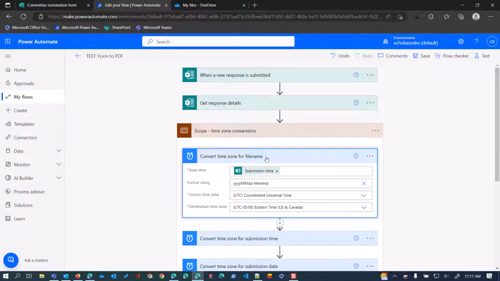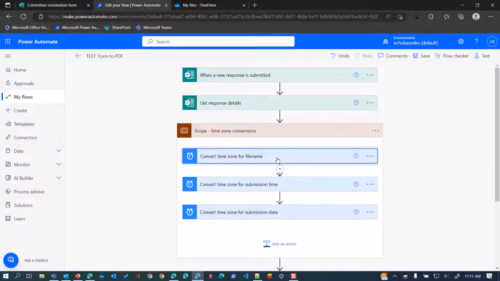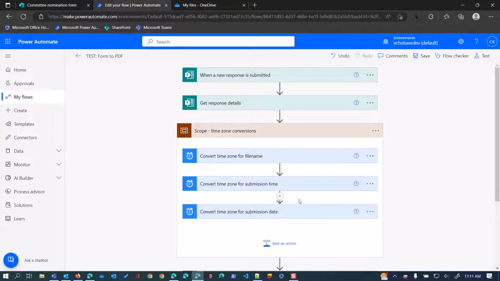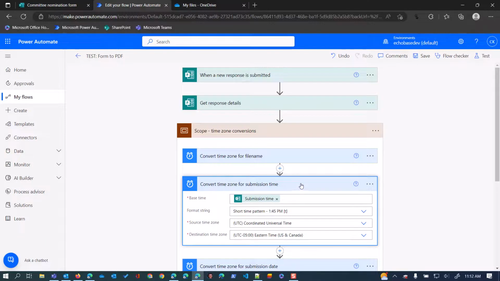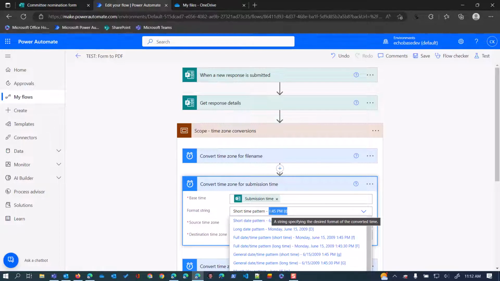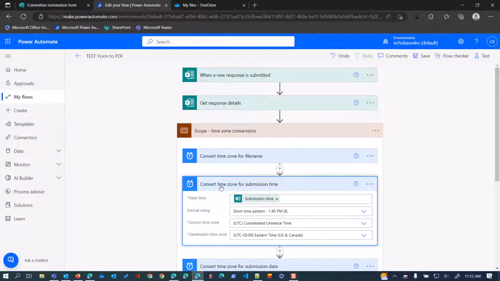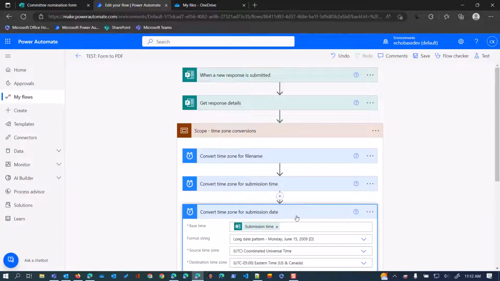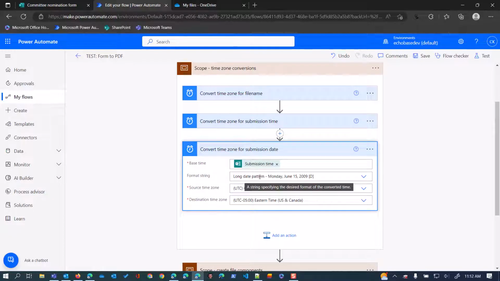So that's converting the time zone for the file name. And then in that HTML file itself, or in the PDF, I want to say when the file was submitted or when the response was submitted. So I'm doing two more conversion actions here, basically to get the time in short time format. So I want to say, you know, 1:45 p.m., etc., as well as converting the date into the long date pattern.